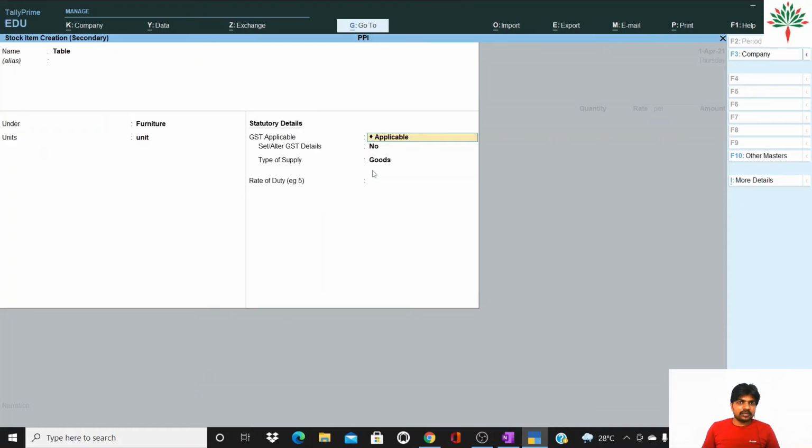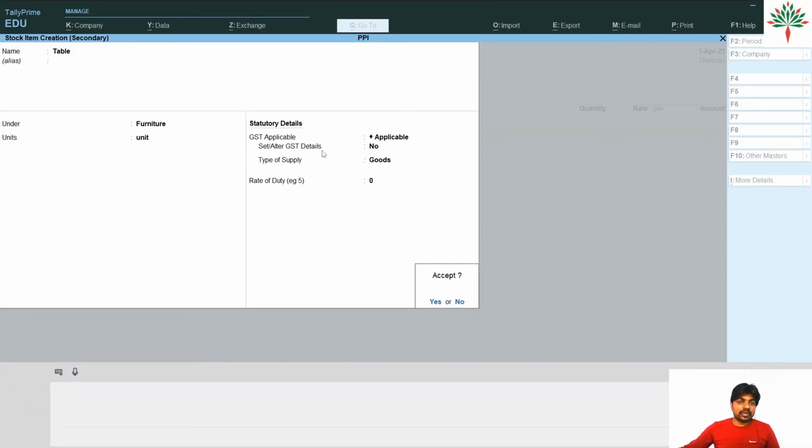Accept. GST applicable or not, supply. You can fill up the details here, like if GST is applicable, then mark applicable. If you want to alter the GST details, then you can press yes and alter, and further we can proceed.